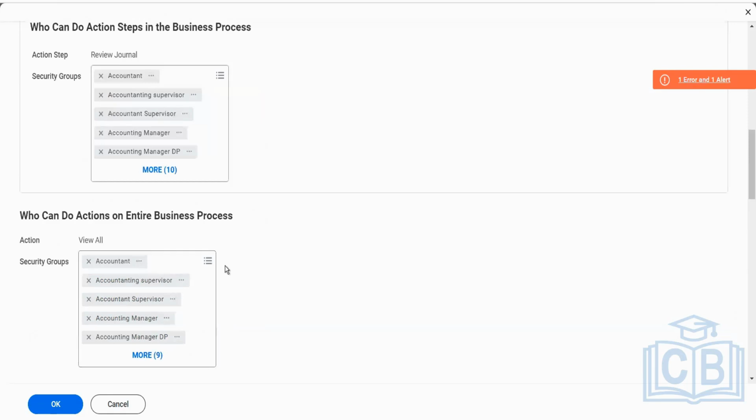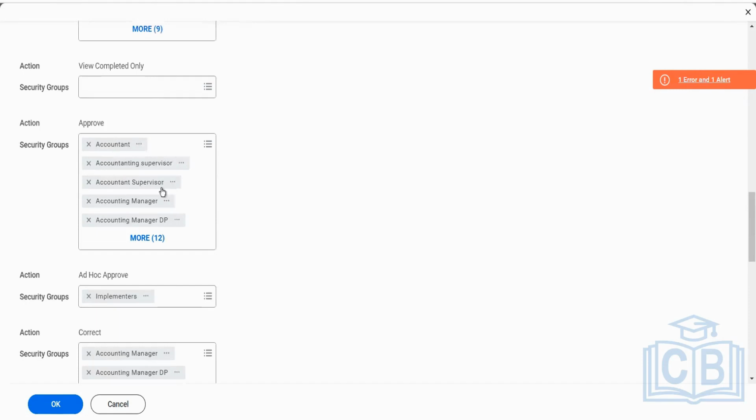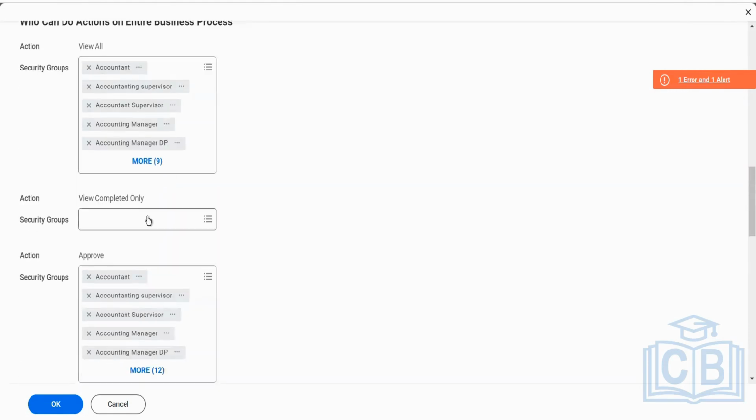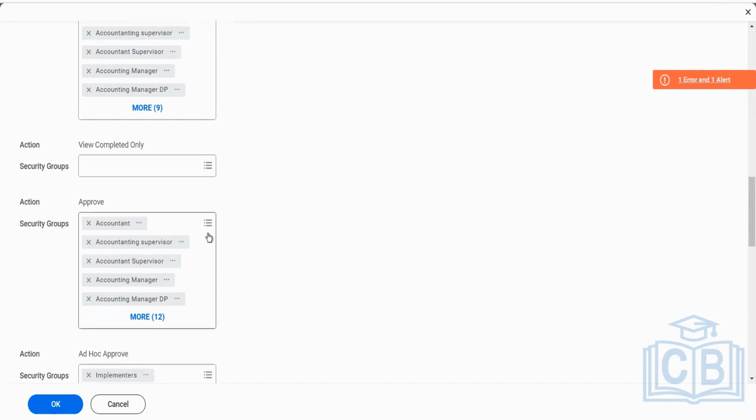Then who can view the entire process? Like, I want to see what happened at what time, when it was initiated, who reviewed it, who approved it. This option, view all, gives you that access. Then view completed only. Once it is completed, who can see? I have not defined anyone here, but implementers obviously have the access. Then who can approve it? We have kept 12 roles here, so I can get rid of them.